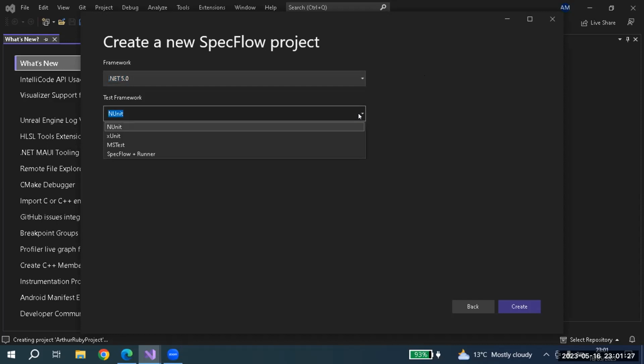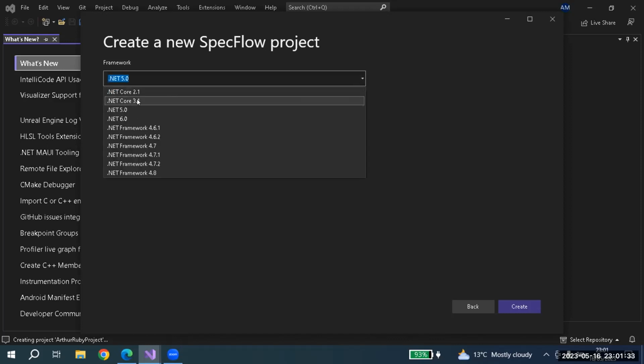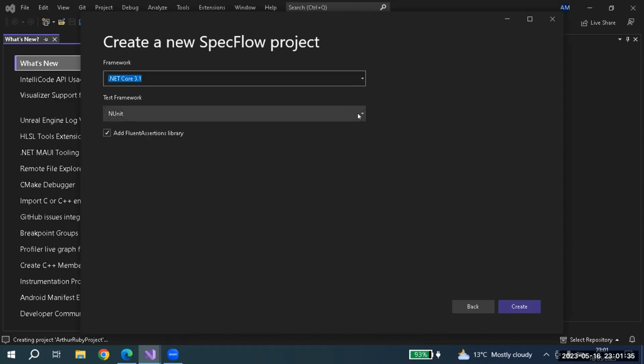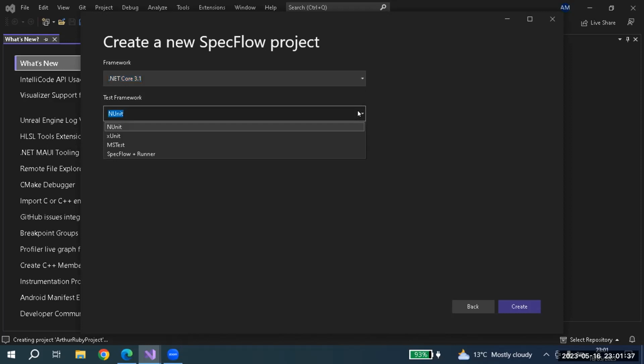So you still see it. So select 3.1, you will still see it, I believe. Okay, let's stay with 3.1. The reason why I said we should stay with 3.1 is because we can see all the test runners. We can see SpecFlow plus runner. You can see MS test. You can see XUnit. You can see NUnit.